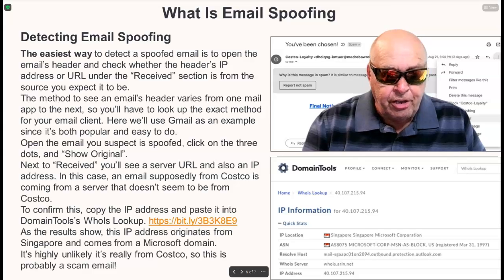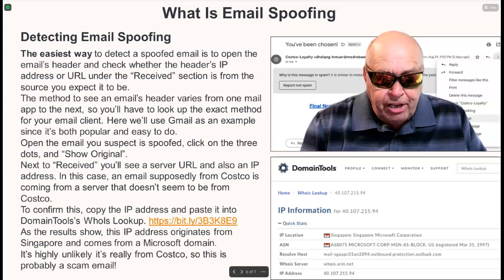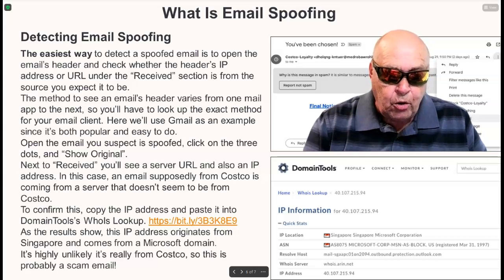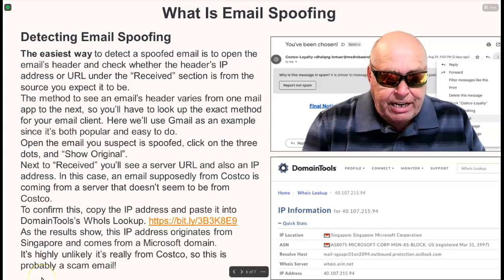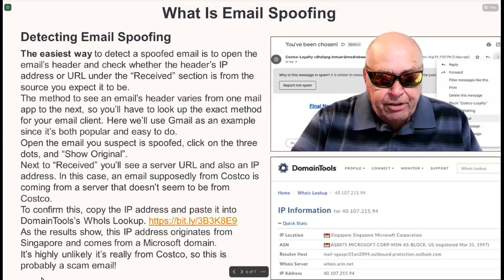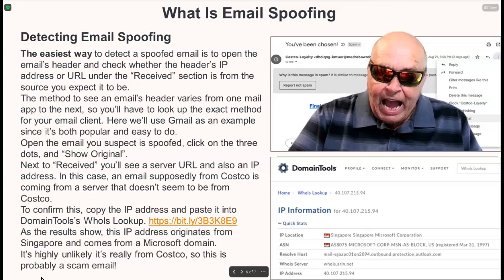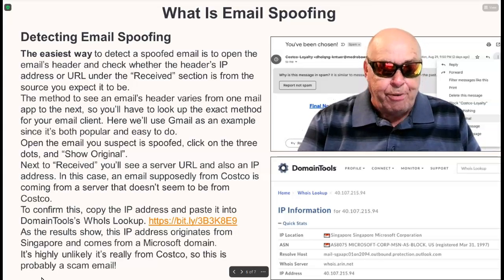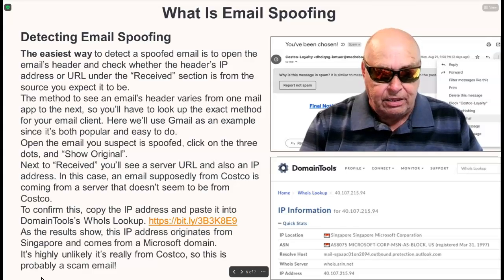To confirm this, copy the IP address and paste it into Domain Tools' Whois lookup. I've listed an abbreviated address to that site. As the results show, the IP address originated from Singapore and comes from a Microsoft domain. It's highly unlikely it's really from Costco, so this is probably a scam email.